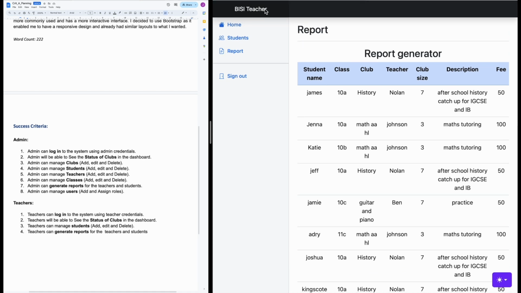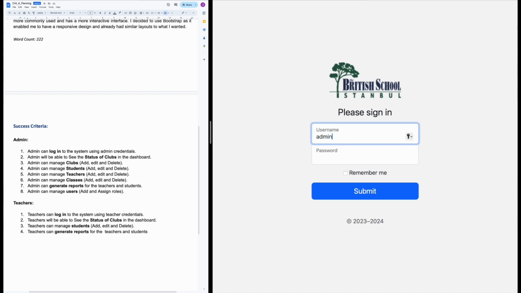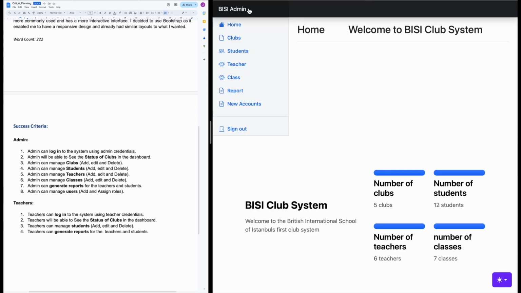As you can see, up at the top, I can see that I'm in the teachers page, and if I wish to log back into the admin page using the credentials for admin, you have the admin page, and they have different access to different pages, as the admin should have more pages to have access to.